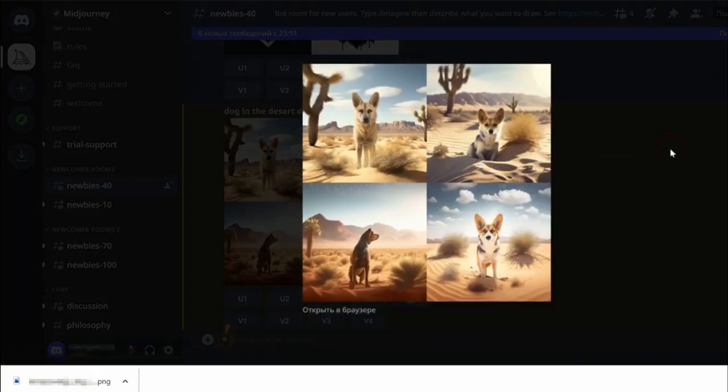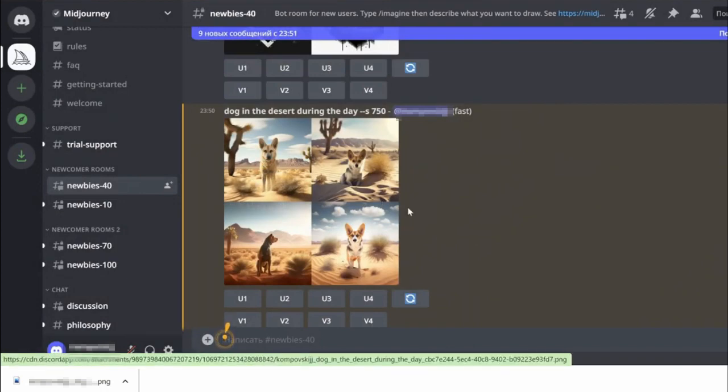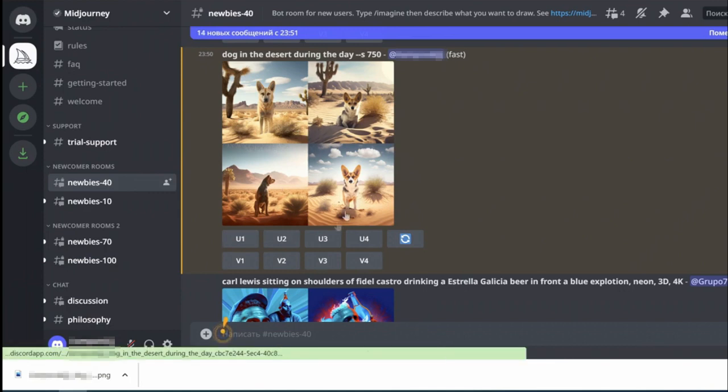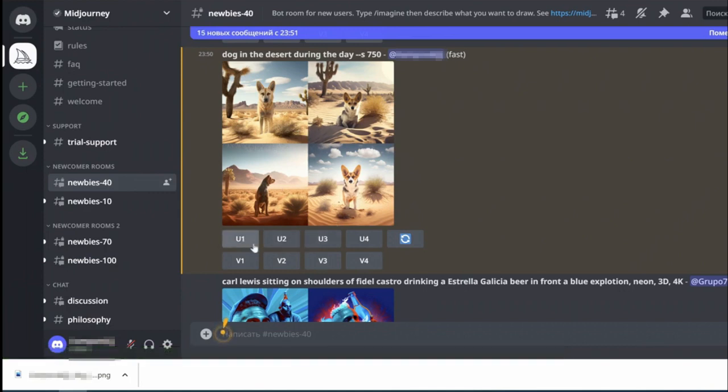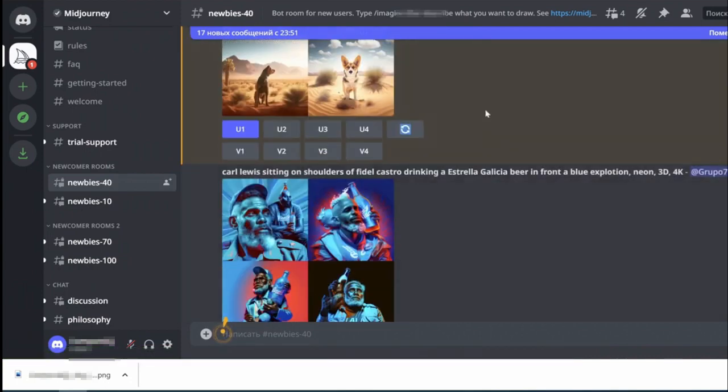Naturally, we can save it as a picture, or if we like one of these pictures more, we can make it bigger, to have one but large in size. To do this, select the first, second, third, or fourth. We select by clicking on U1, and the first picture of the 4 chosen by us will be enlarged in size and will be the best in quality.